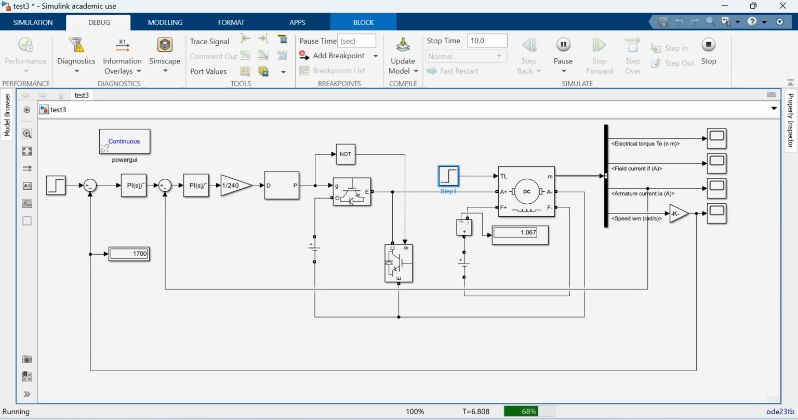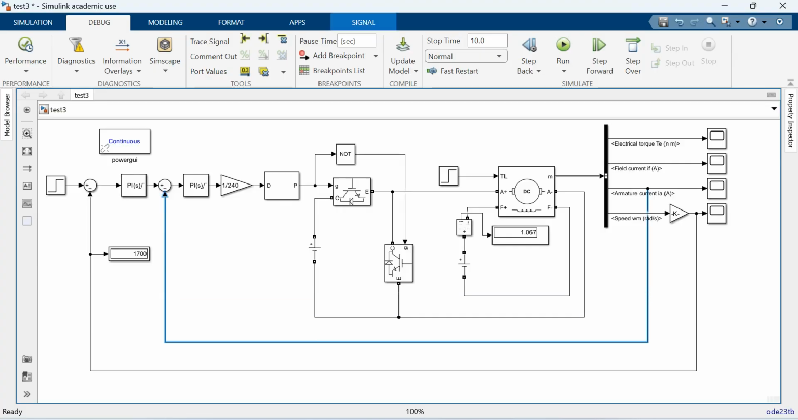And this is supposed to be the chopper fed. This is chopper fed DC motor. This circuit is what I mentioned as a chopper. So let me complete this. Simulation is completed.